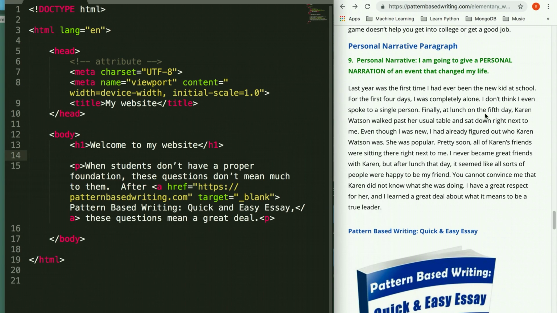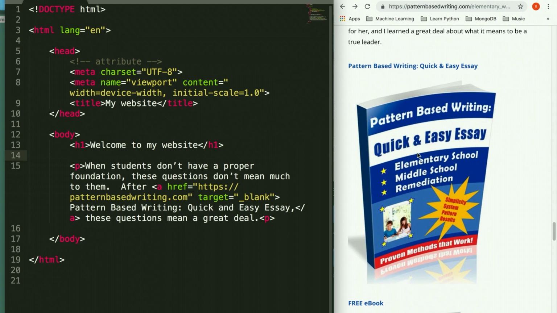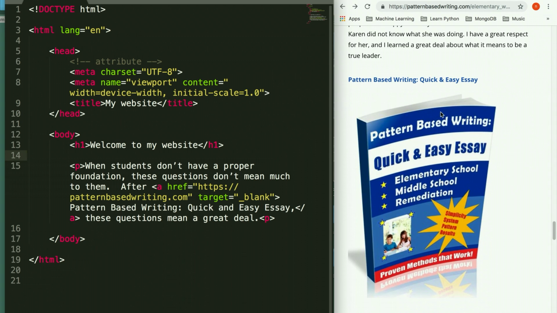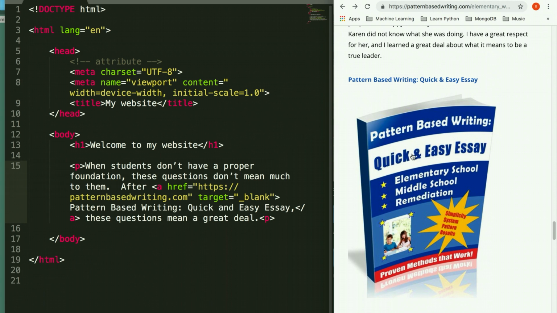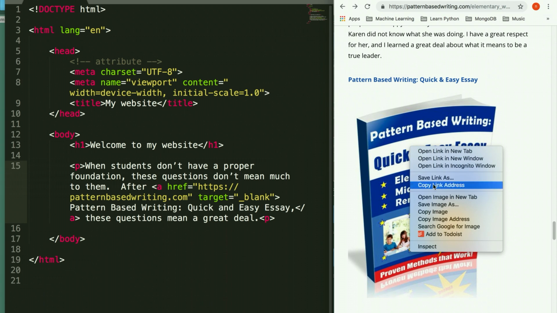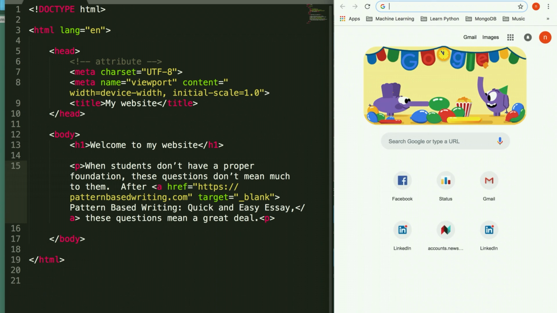Another thing we might want to learn, like below this paragraph there is a big image of a book, so we might want to see the book picture below this paragraph. So I am going to copy the image address. So here is the image address.